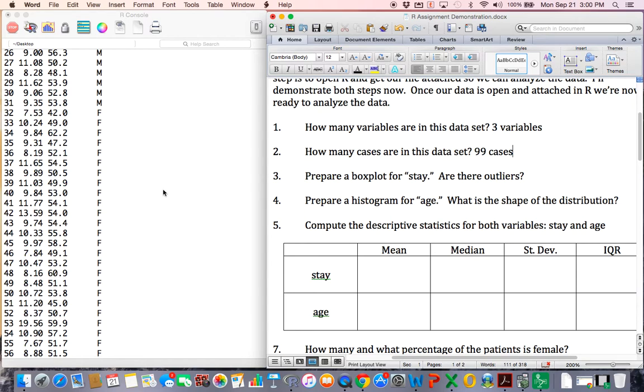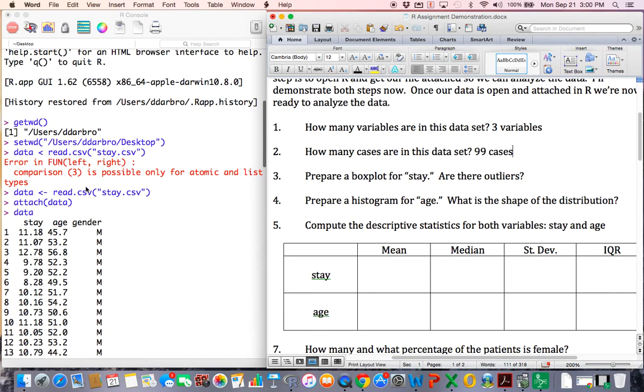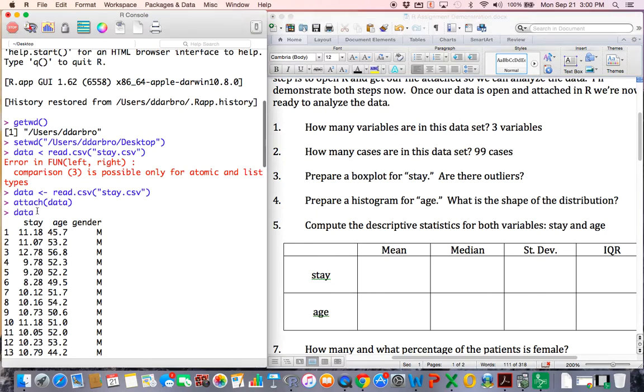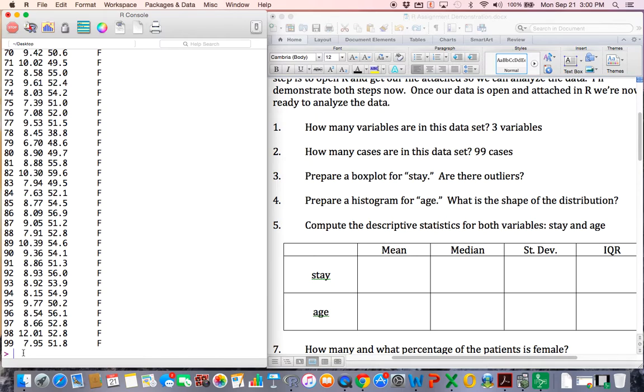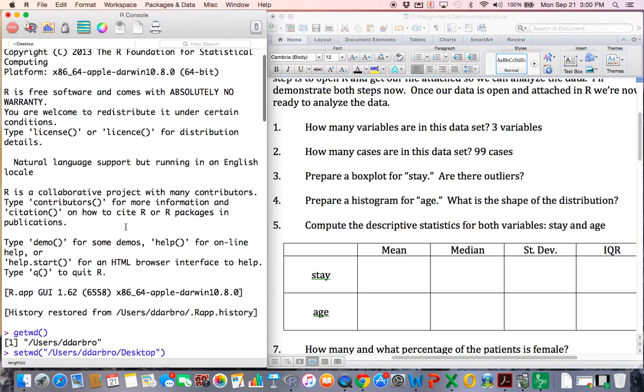Now, sometimes our data sets get extremely large, and to be quite frank with you, when I'm analyzing data, I never look at it. I attach it and I go straight to work on what I want done. If you're going to be like that too, to answer number 1, how many variables, all I have to do is just type length of what I called my data set. Now you might say, well, it's called stay. No, it's not. It's called stay when it's on my desktop. It's called data when I've imported it into R.